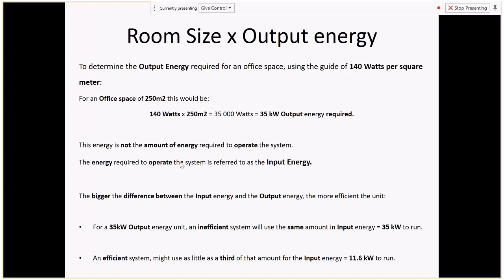The energy required to operate the system is referred to as input energy. The bigger the difference between the input energy and the output energy, the more efficient the unit. So for a 35 kilowatt output energy unit, an inefficient system will use the same amount of input energy. So it'll take 35 kilowatts to run, and it puts out 35 kilowatts of cooling. An efficient system might use as little as a third of that amount for input energy. So it'll be 11.6 kilowatts to run to produce the 35 kilowatts of output.